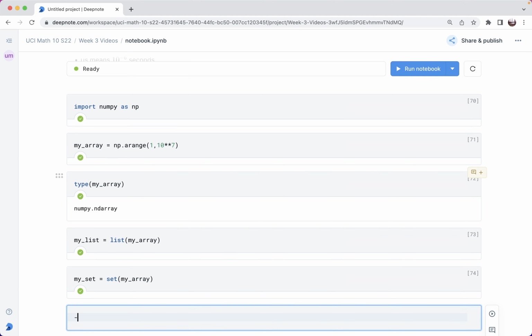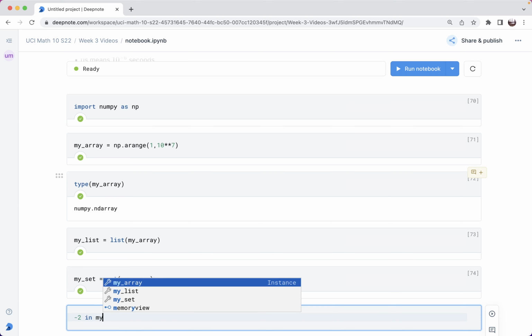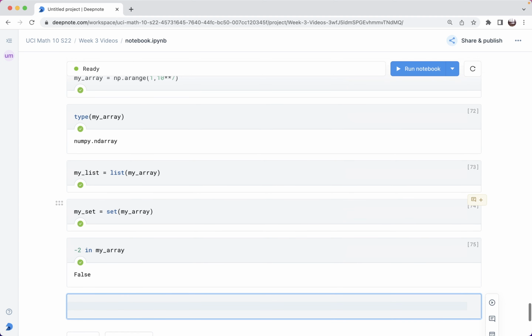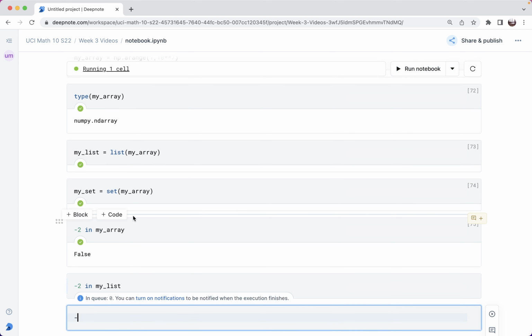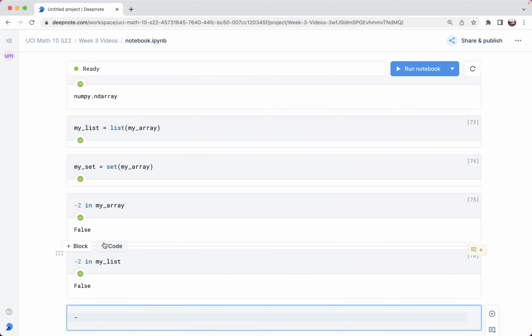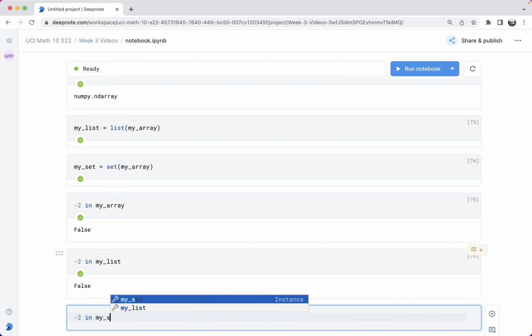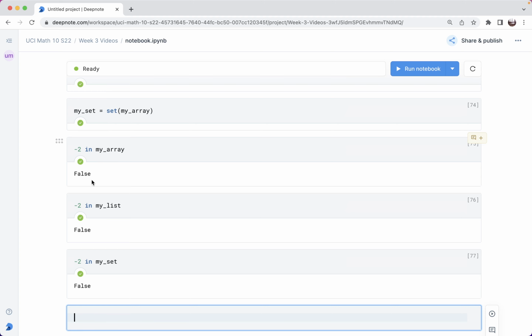For example, I can ask, is -2 in my array? And pay attention to how long these take. I can ask, is -2 in my list? I'm getting false as the output because it's not in any of these structures. And I can say, is -2 in my set? They all seem to take about the same amount of time, but really there's a huge difference. It's so fast that we can't detect it at this size.